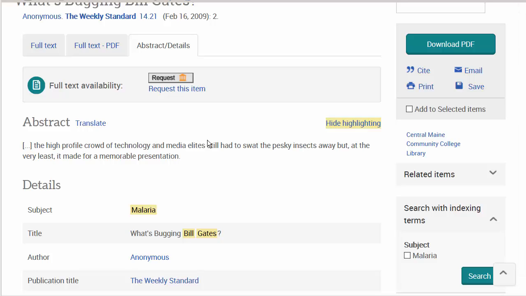That should be enough to get you started searching ProQuest. Know that the librarians at CMCC are here to help. Just ask, and thanks for tuning in.